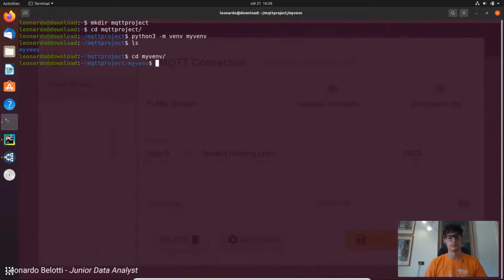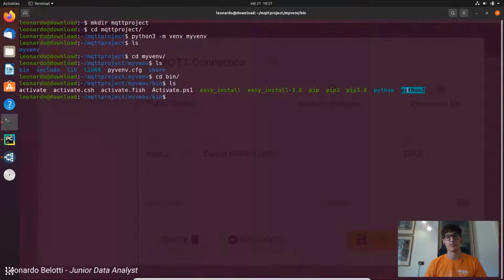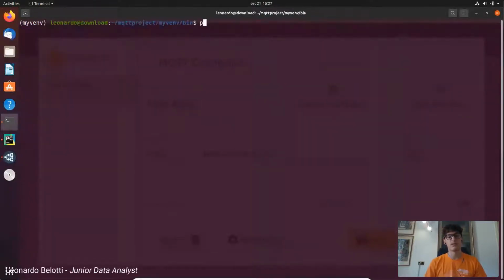It is a group of files and folders with also a pointer to our Python interpreter, this Python 3. We can activate our virtual environment by calling the activate script. And as you can see here, we have activated our virtual environment. Everything that we install with pip will be limited to this virtual environment.